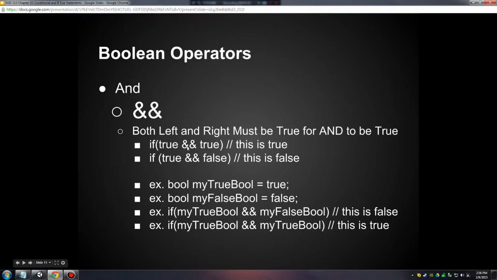Just know that it basically means that both of the statements within the if statement must be true for it to be true. And here's some examples down here. Let's say we have two bools, and we name them my true bool and my false bool. The values: my true bool is going to be true, my false bool is going to be false. Let's look at this if statement right here.